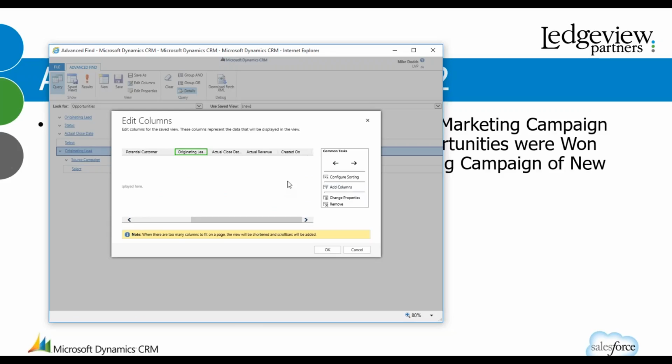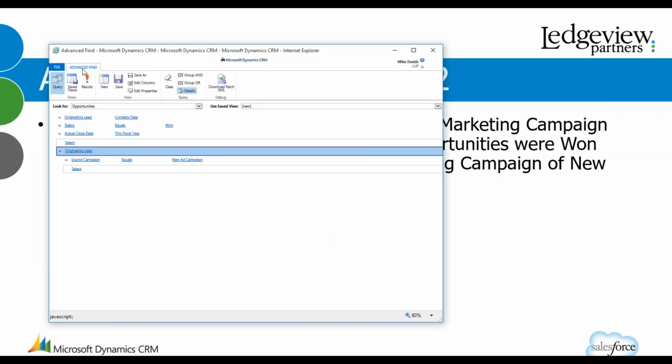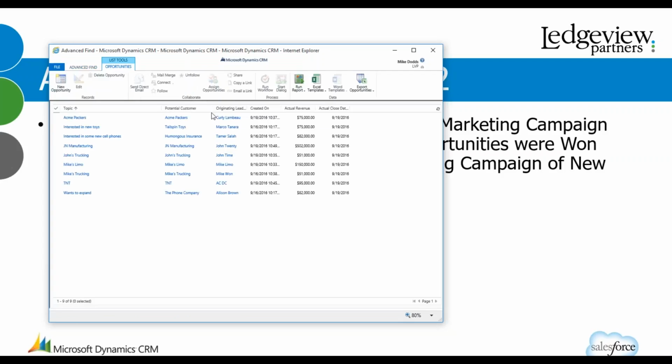And then we're going to do the created on date, the actual revenue, and the actual close date. So all I'm doing is highlighting them and using the arrows to move them. Now that I have everything set, we click OK, and then we run our results.